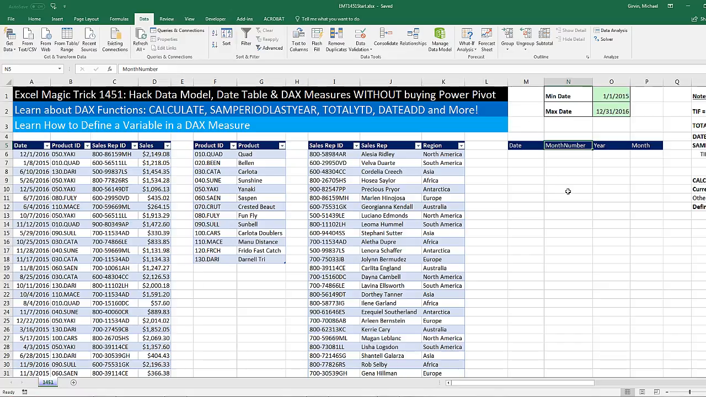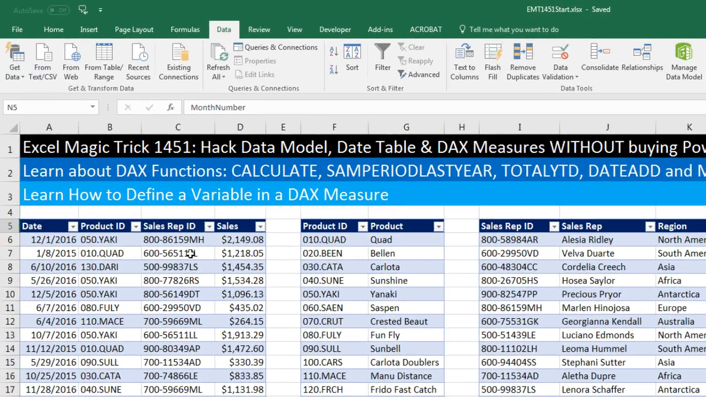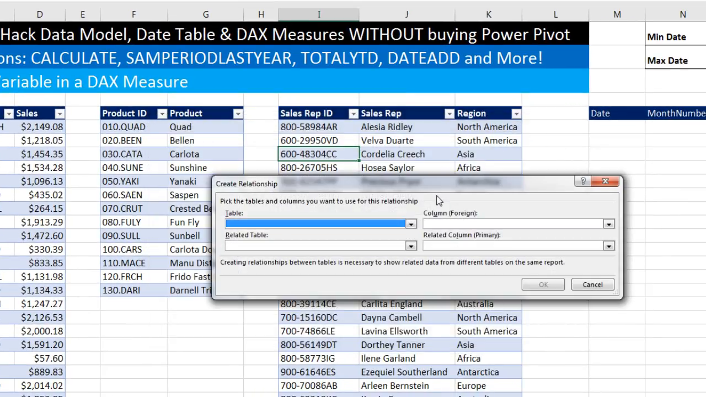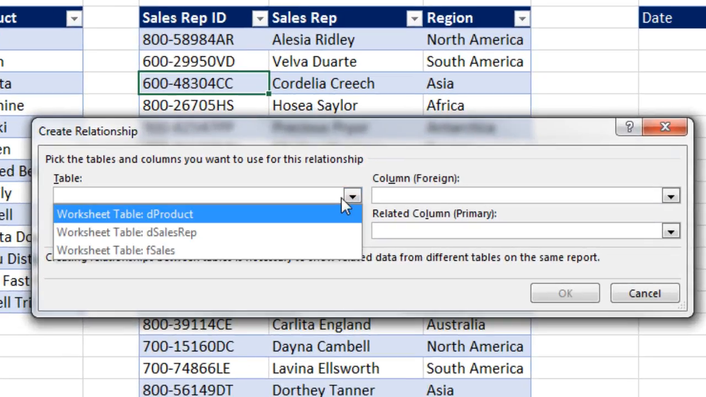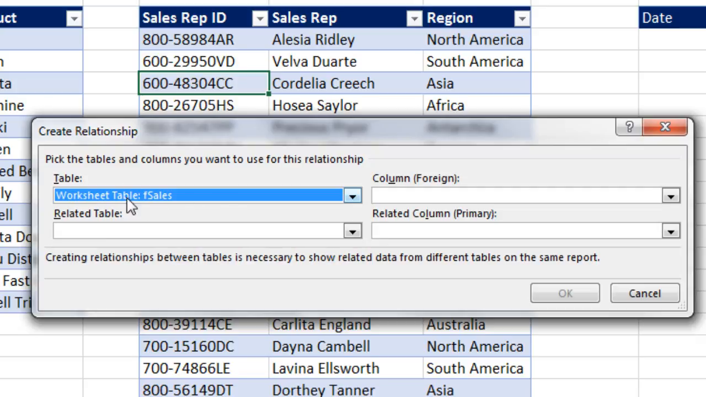Now, before we build our date table, I want to do the same importing into the data model of the three tables and building the relationships like we did in the last video. I'm simply going to go to Data, Data Tools, and click on Relationship. I'm going to click New. I've already converted these to Excel tables, so I can select the first table. The first table is always our sales table or transaction table or fact table.